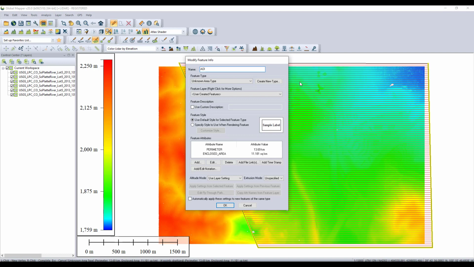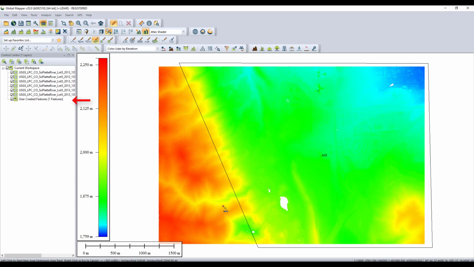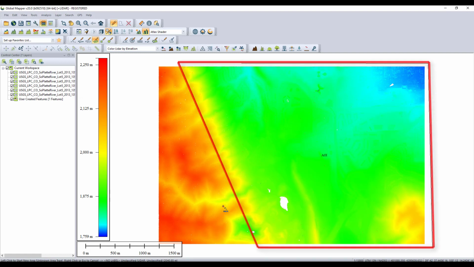Under the Feature Layer dropdown, select User Created Features. Accept the default options for style and attributes and click OK. You will now see a new user-created feature layer appear in the Control Center, and the polygon labeled with AOI appears in the 2D window.